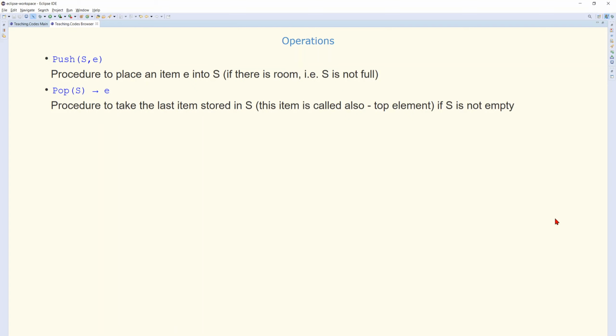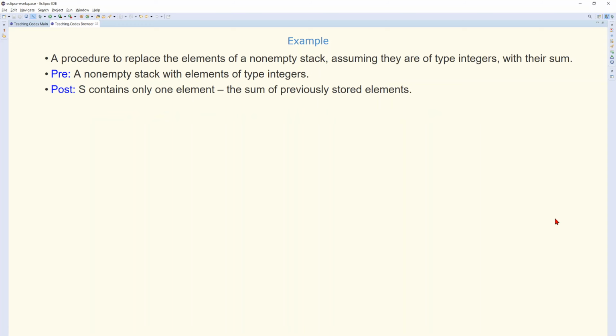And definitely we will need the push and pop methods. Push needs S for showing which stack it is, and E will be the element to be pushed onto the stack, and pop will be removing the top element.